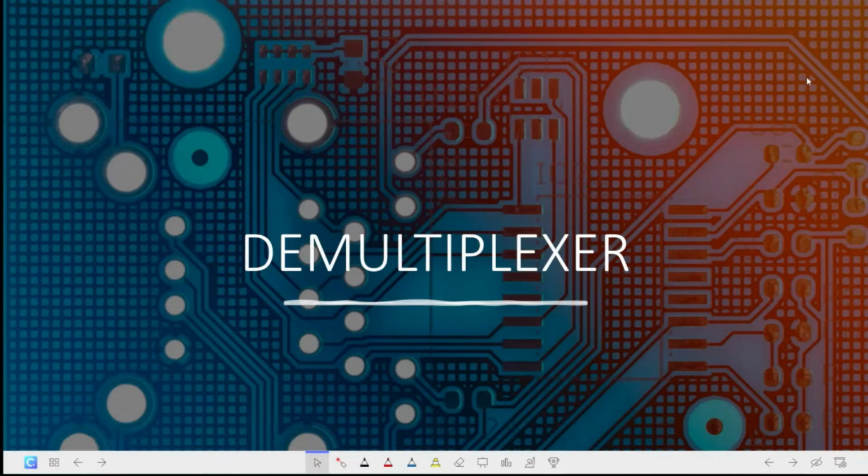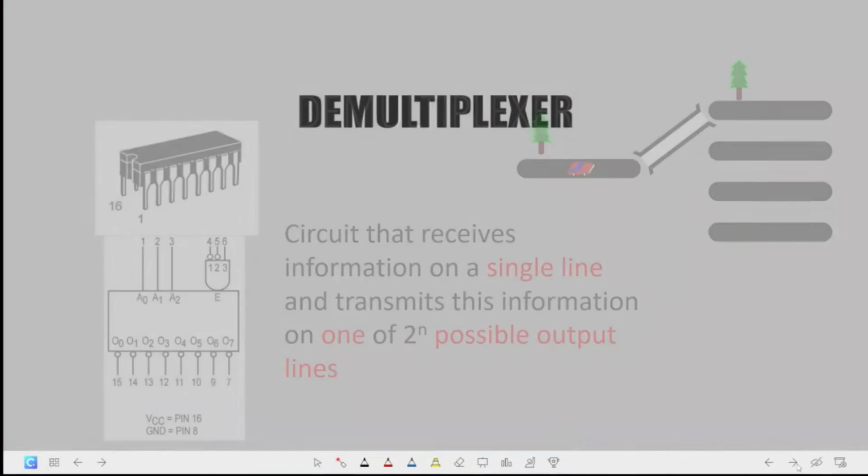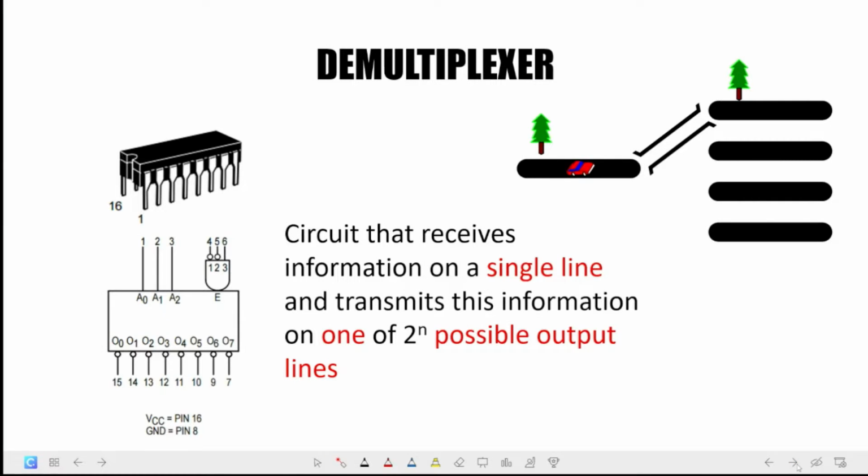Hi everyone. In this video, we're going to look at what is a demultiplexer. As the name says, we can imagine that it is the opposite of a multiplexer. So what does the demultiplexer do? It is a circuit that receives information on a single line and transmits this information on one of 2 to the power of n possible output lines.